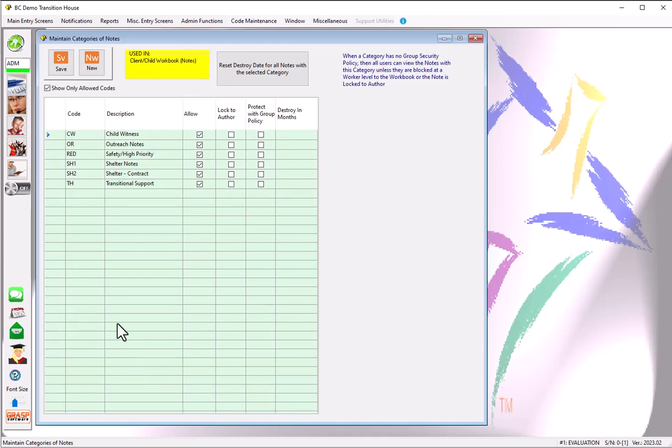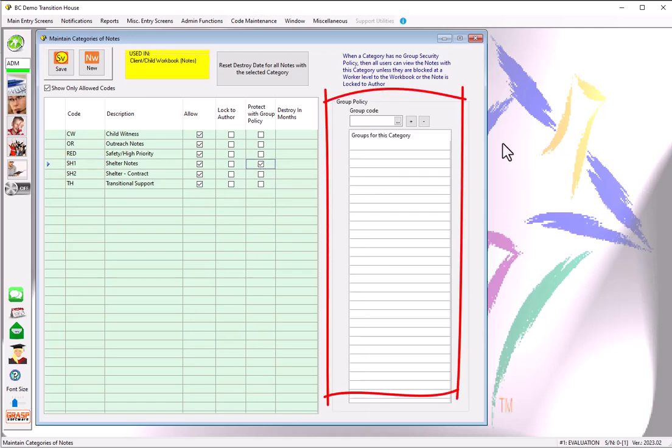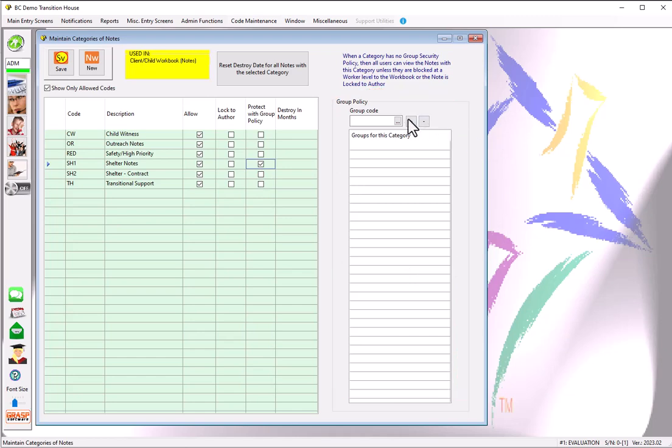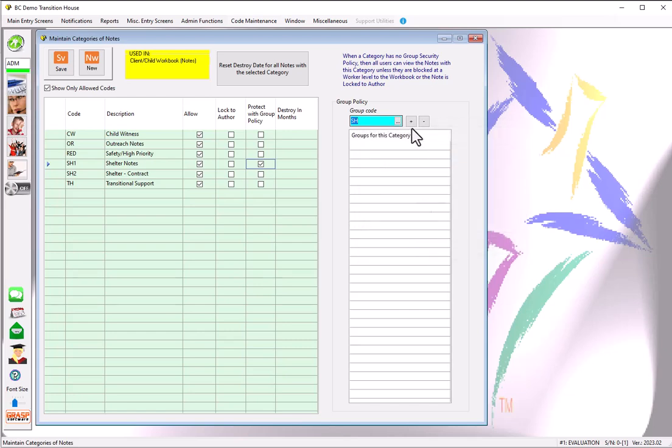So for example, under the shelter notes SH1 category, I can elect to apply a group policy code to that. So if I click on this checkbox here, you'll notice when I do, it pops up the option to add a group policy to that specific note category. And now under here, I can pick the employee workers that I want to be able to read those notes. So if I pick, for example, shelter worker and add that here.